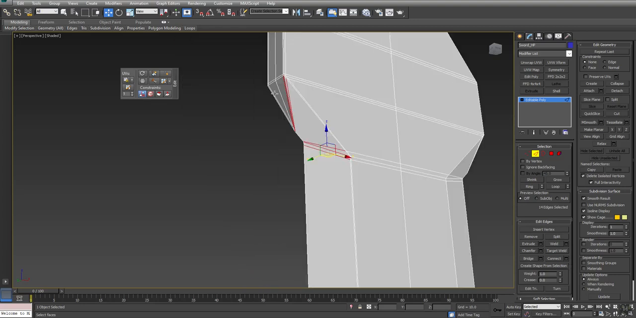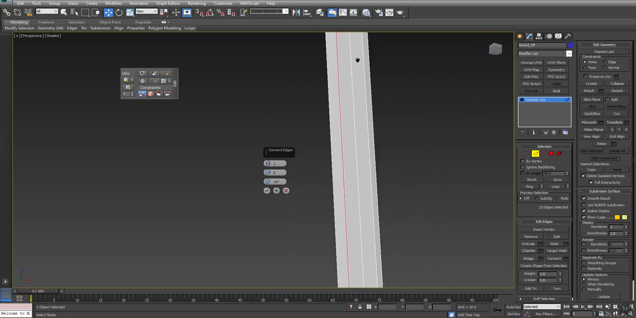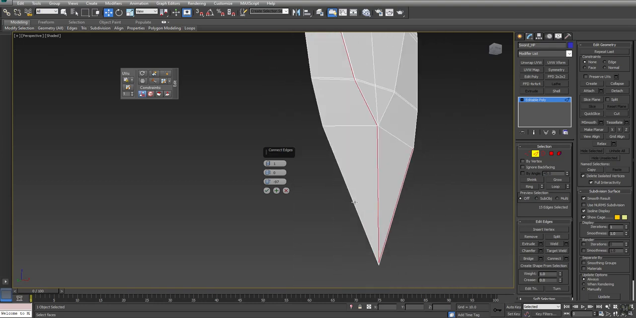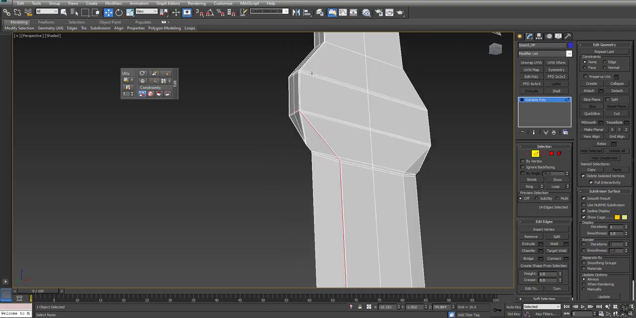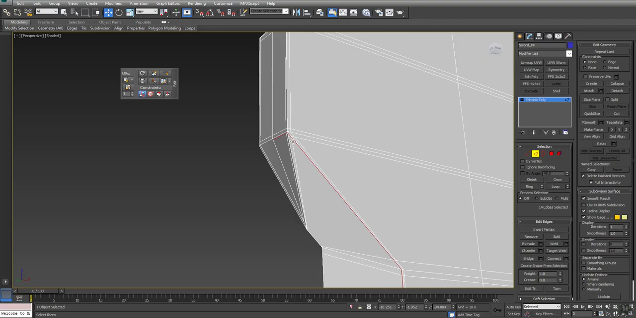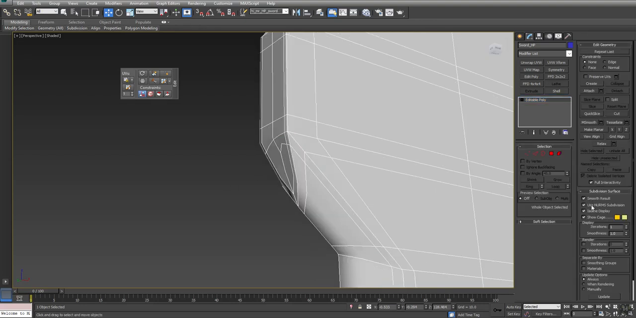Double check where he's going. We'll do a connect on him. All right, same thing. He's kind of coming down, going all the way down to the tip. That's fine. Connect that. All right, there we go. That's looking pretty good. All right, let's turn our NURMS on and check it.